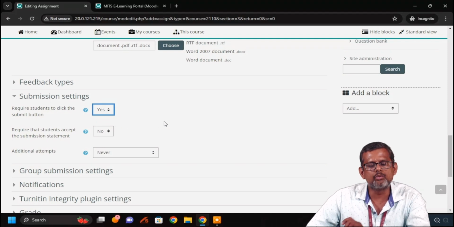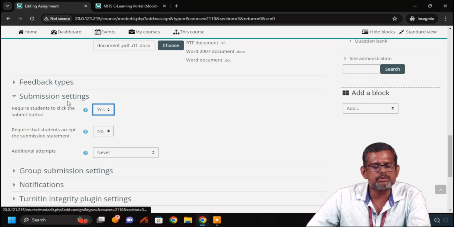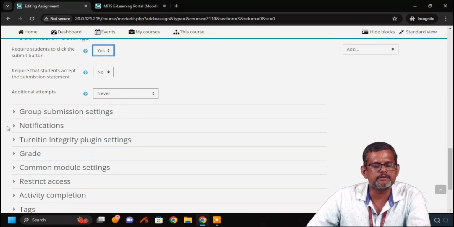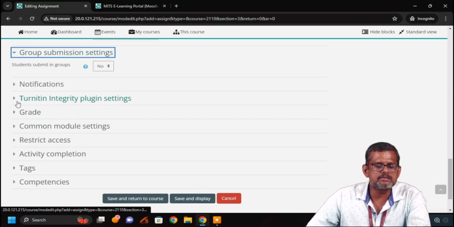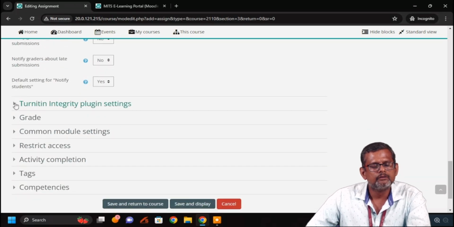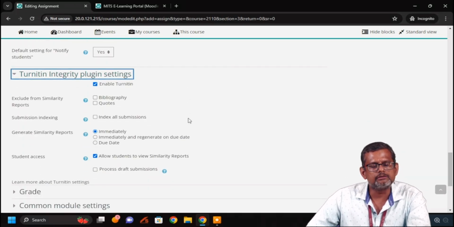Why? It will give the students a button, which gives them the satisfaction of saying, yes, I have submitted the assignment. So enable that alone. In submission settings, yes is sufficient. The remaining standard settings, we have already done. Kindly ensure this is the Turnitin integrity plugin settings. These are also standard settings we have done. Kindly don't make any changes over here.